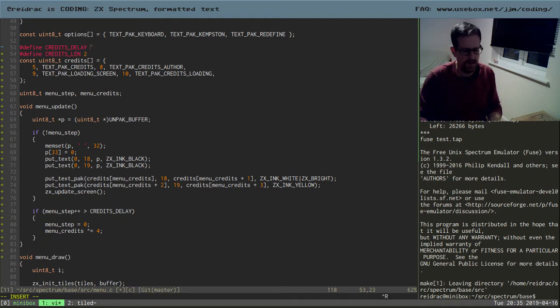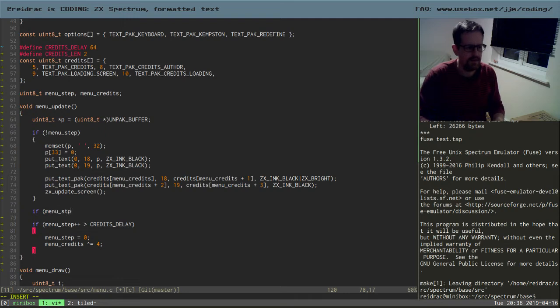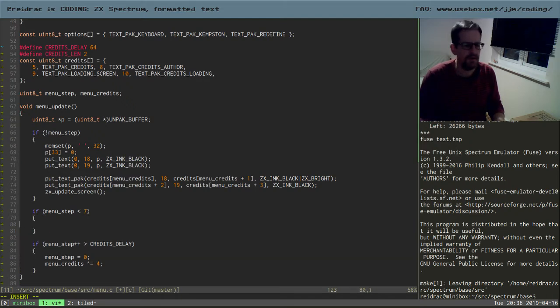So this is going to be 48 plus 15. I don't know, something like that. Because we're going to put ink black and ink black here. So we're going to make them black, and here if menu step is less than 7, then we're going to increase, we're going to change the attributes on the screen of these two lines so they fade in.